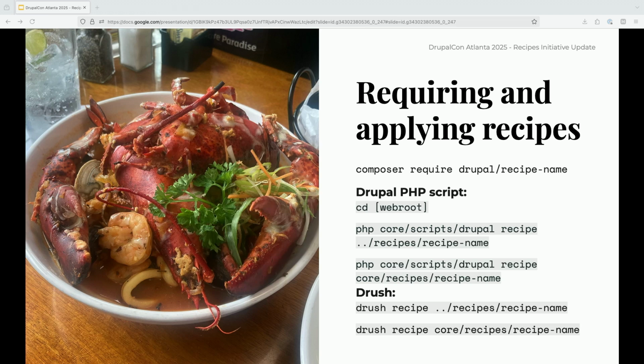When you require a recipe, it puts it in a specific spot, and because this is a Drupal core initiative and Drupal core code, we use the Drupal PHP script. It's not very widely known, but Drupal has a PHP script that you can use to apply recipes, which is core/scripts/drupal, then we have a recipe command inside that script, and then the path to the recipe. But thanks to Drush 13, you can now just say drush recipe and then the path to the recipe, which makes it a lot easier.